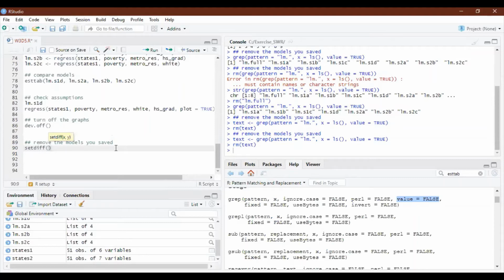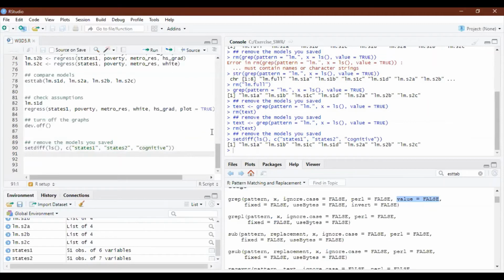Okay, so I think we will do this. We'll just do this. State 1, state 2, wait, state 2, and then cognitive.